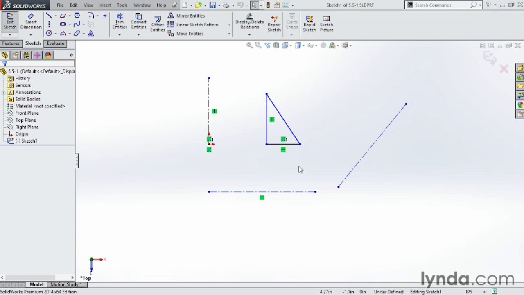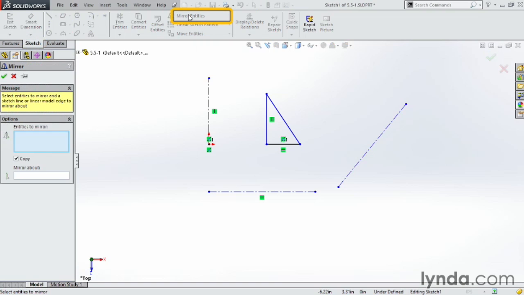First off, take a look at what we have here. I have a simple little triangle here, and I have a couple different center lines here that I can use to mirror this shape around. The mirror command is pretty simple and straightforward. To use the tool, just go ahead and click on the Sketch tab and come up here to Mirror Entities. The first question it's asking you is, what do you want to mirror?